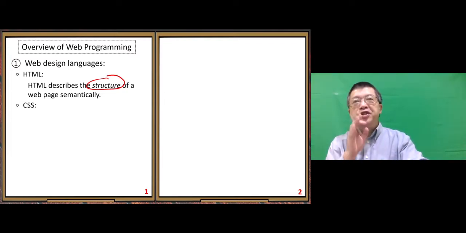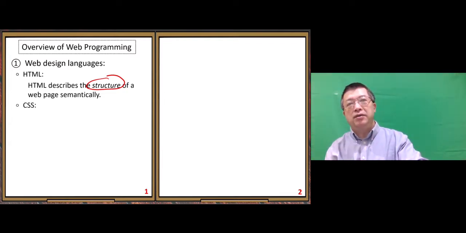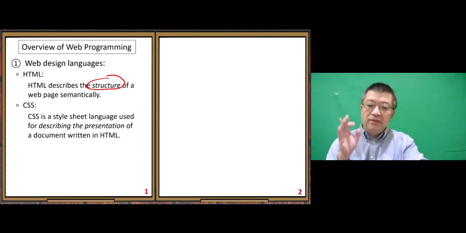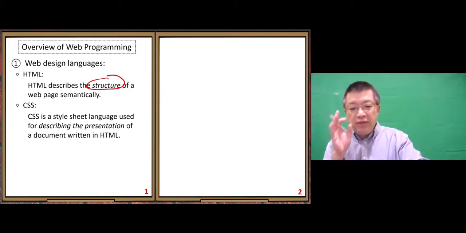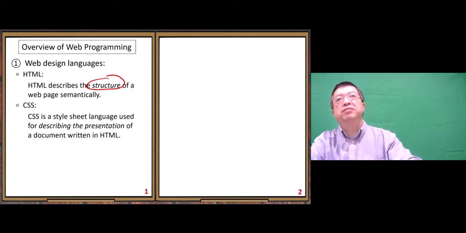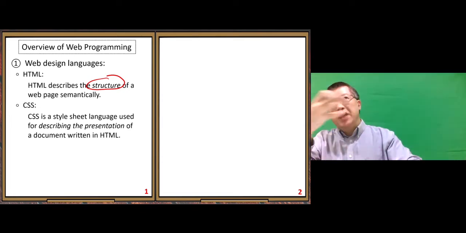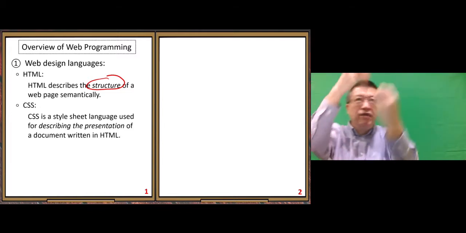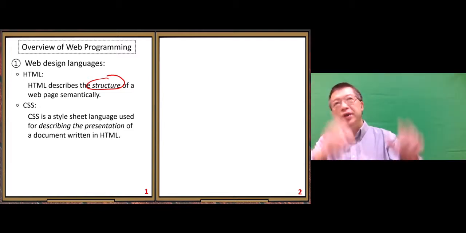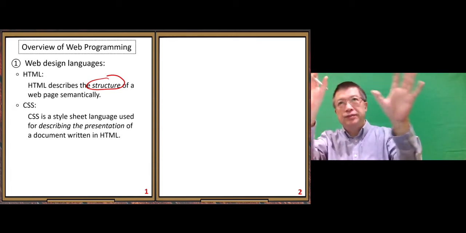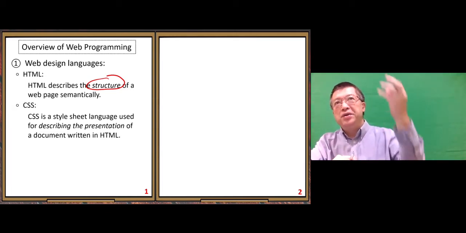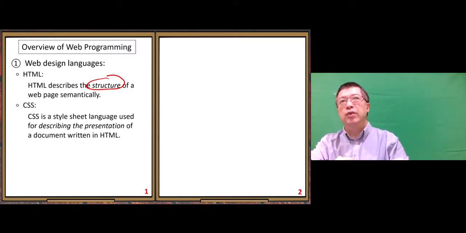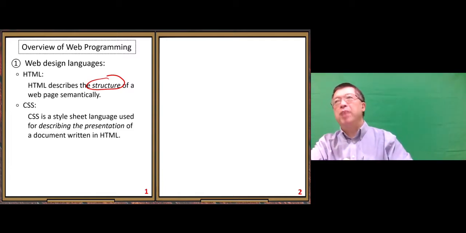All right, then CSS, Cascade Style Sheet, CSS. The style sheet then describes the presentation style, because you need to show some part of the text in different styles. When you want to do that, then you can use CSS rules to control that. So we will also learn that part.